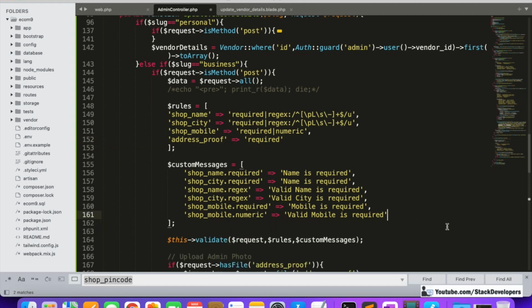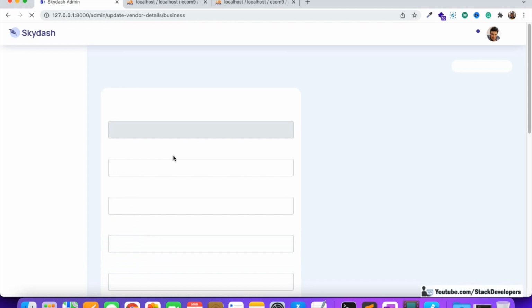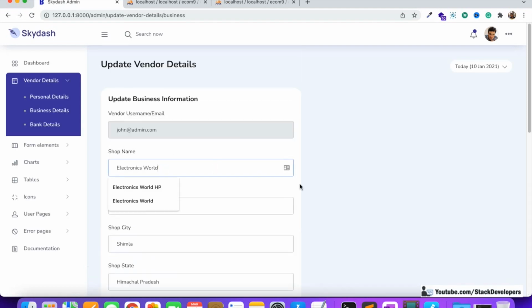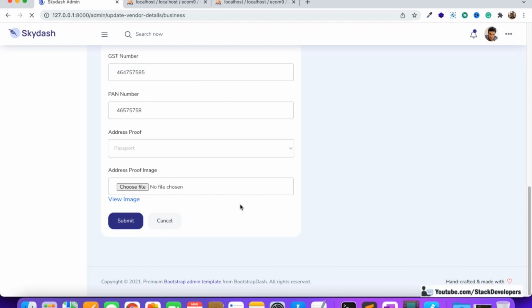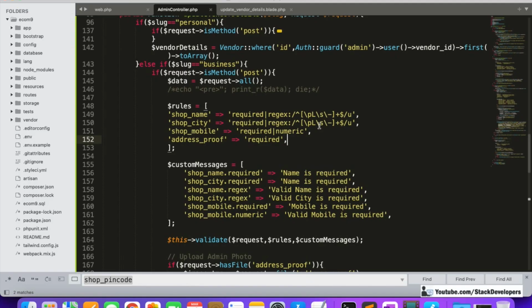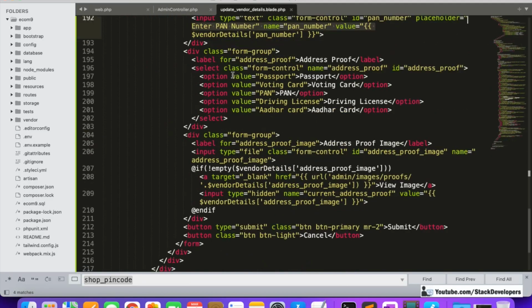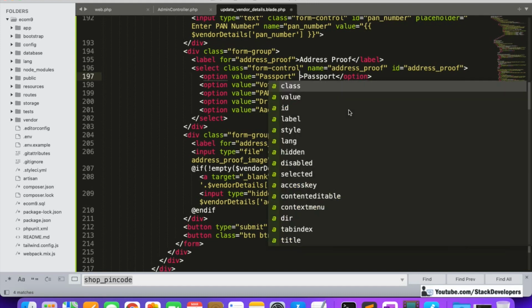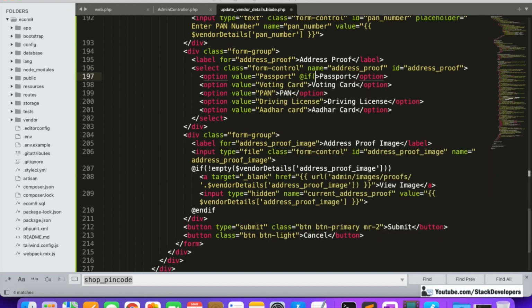Okay, now we can check. Now only other fields we are going to update, and after that I'm going to submit and it will work fine. Okay, so now see, this address proof we are going to show here. So we are going to show it here, and here we will use that. Here we are going to add, we can pick anything.